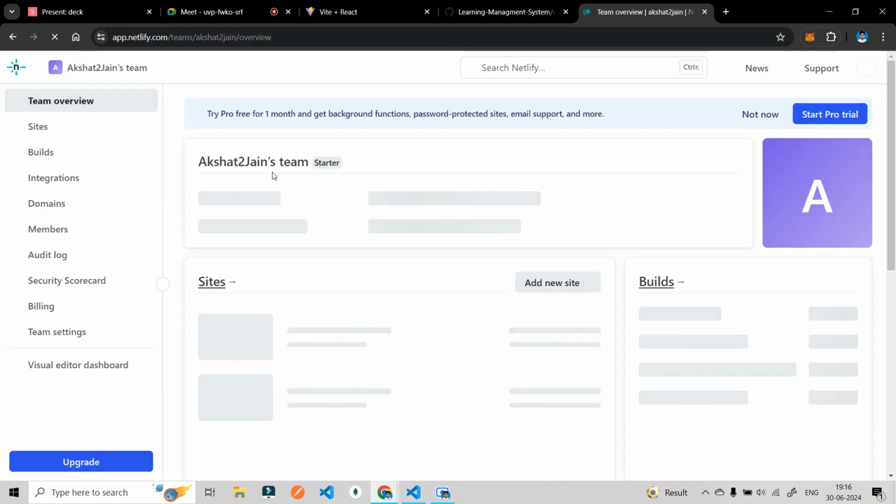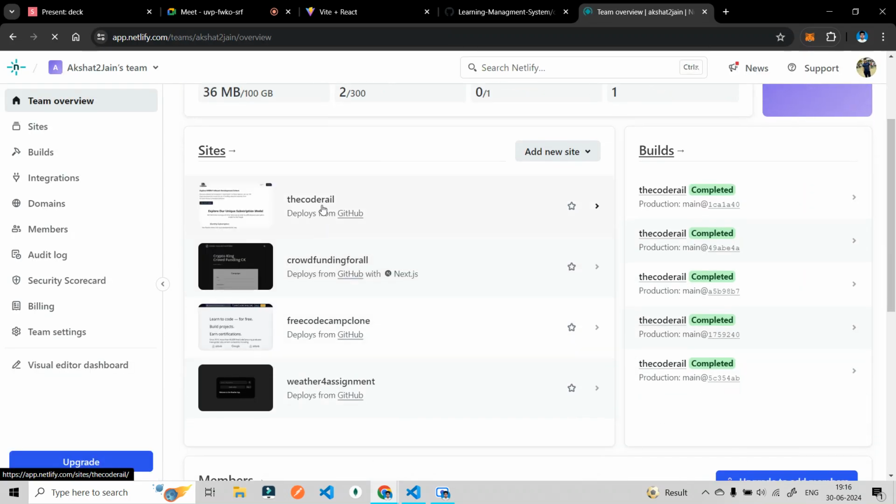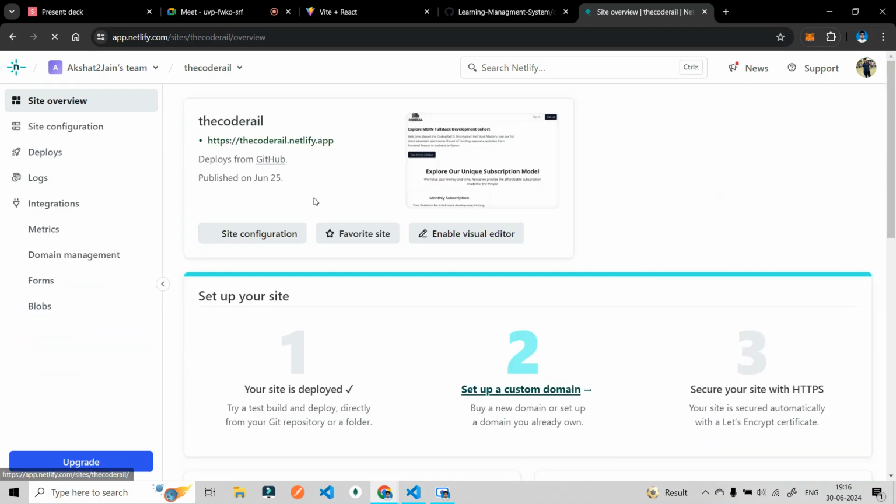Netlify app. The CodeRail website that you see is deployed on Netlify only. That is why you are getting the .netlify.app. Okay, so you can use a custom domain. You can use your own domain name. You can buy your own domain name and map that domain name to this particular website only.